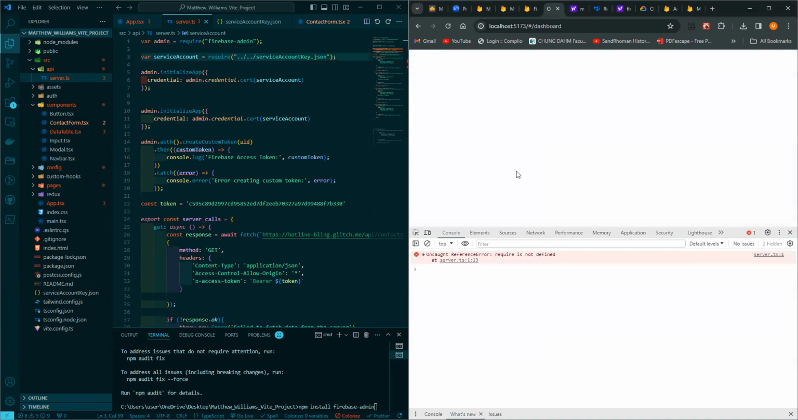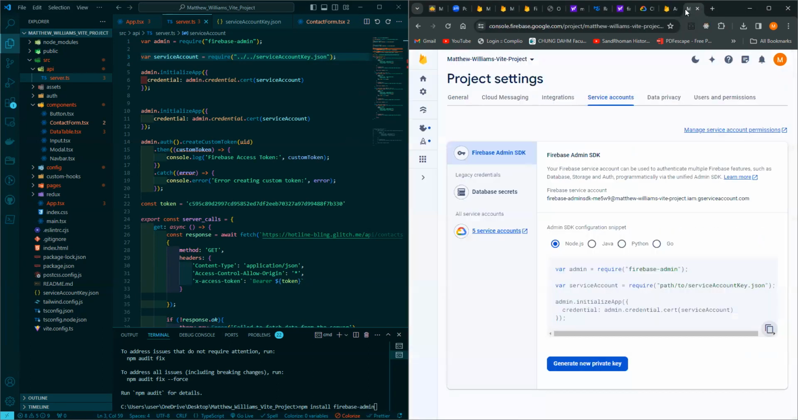Let's see here, let's refresh. Require is not defined here. So require is not built in for us. It's something we'd have to set up. Okay. See here. One more moment. Right. So they're giving us a different way of accomplishing this, but there's a different syntax that we should be using. This looks like pure JavaScript, but we're using TypeScript.